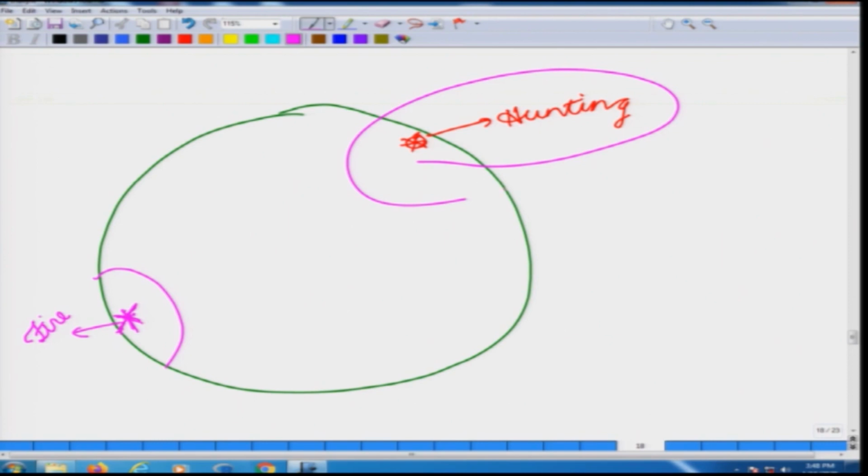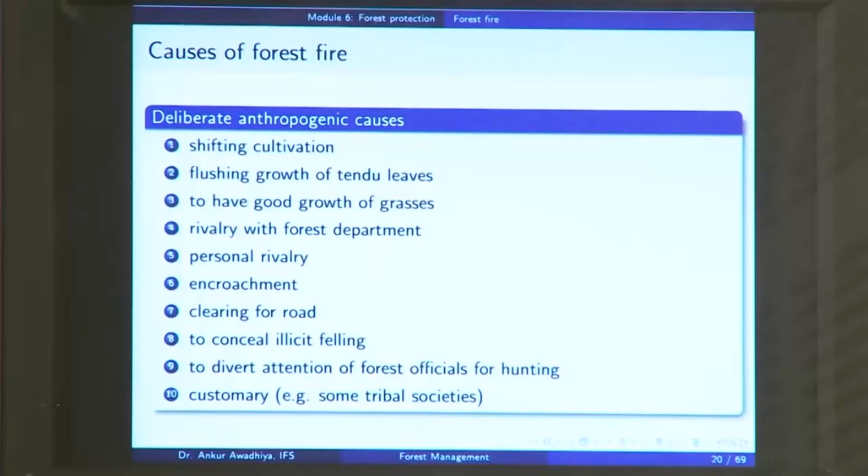So, there have been instances in which people burn a forest, so that the officials and the staff go to that region and their hunting or other illegal activities in other regions of the forest go unnoticed. So, this is also another reason why people would deliberately want to burn a forest. Also, there are some customary reasons. For instance, there could be certain tribal societies in which there is a tradition that in certain season the forest has to be burnt, probably for some religious activities, but then this is a very minor reason.